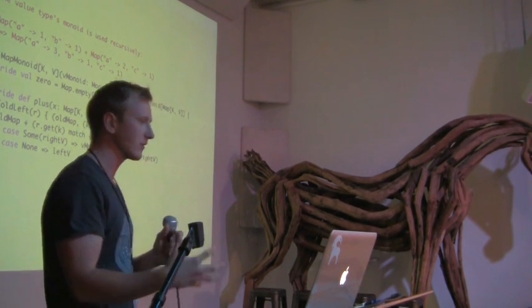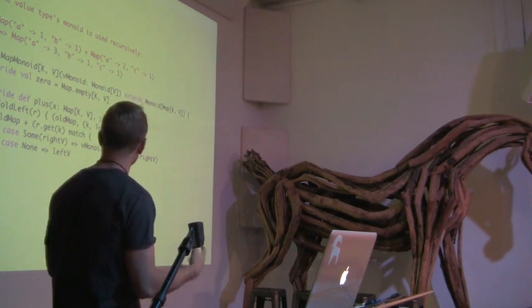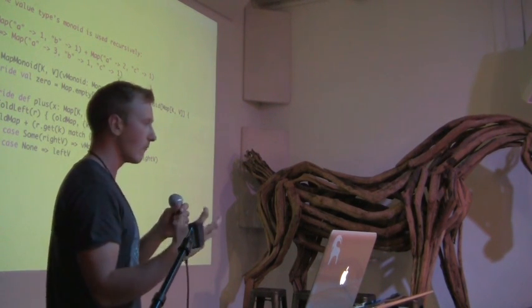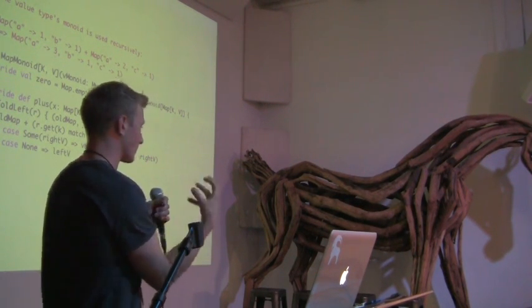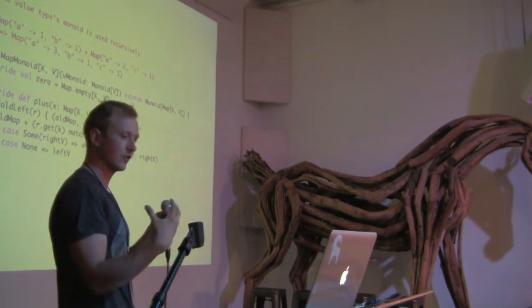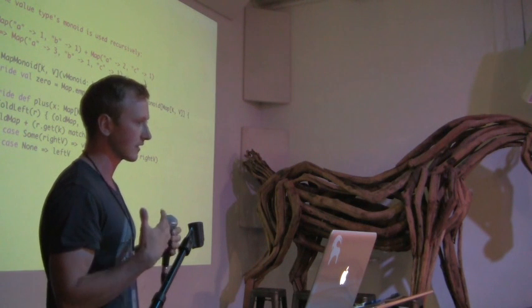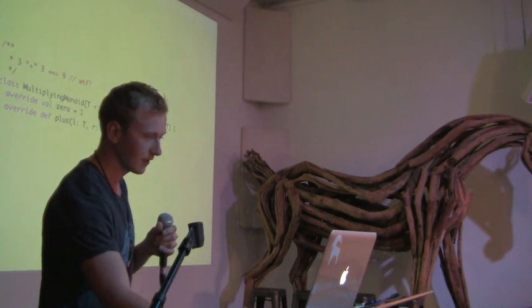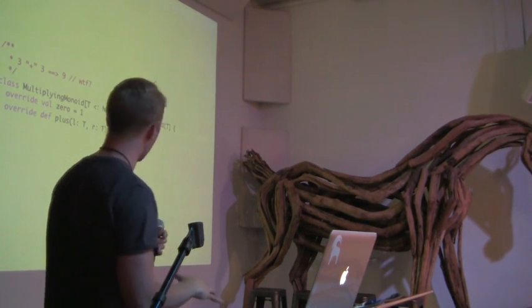So these monoids compose really nicely. You can imagine, as we'll talk about, a map of some sort of key to a value, which is a Count-Min sketch, which itself is used. And so you can really build, with these primitives, pretty intense systems.